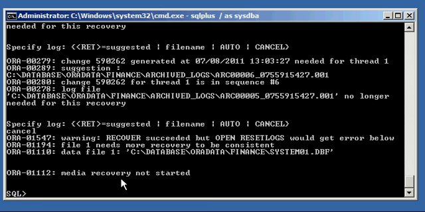Look at this, media recovery, you get an error. It says, warning, recover succeeded, but open reset logs would get error below. File 1 needs more recovery to be consistent. And file 1 is always system01.dbf. It says media recovery not started. That's interesting. Try it again.